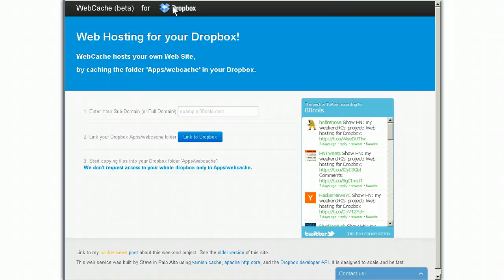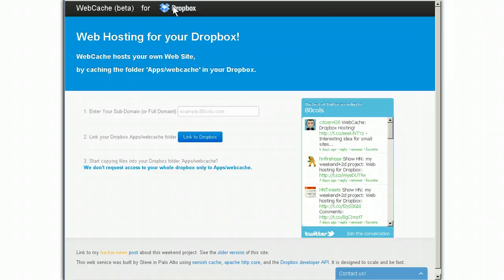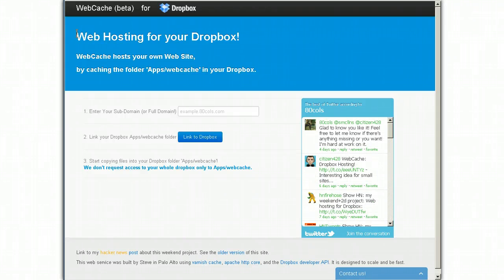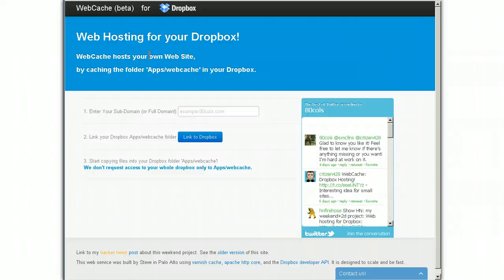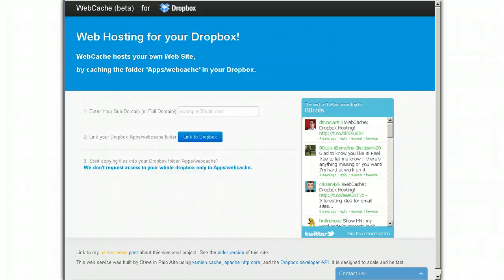I think when I came to the page, I immediately have some context as to what this is. When I see the Dropbox logo, and then the next thing I see is web hosting, I understand what this is, I think, right off the bat. The one thing I might change here is it says web hosting for your Dropbox. I don't need to host anything for my Dropbox. I think more something along the lines of web hosting from your Dropbox might be a cleaner tag.